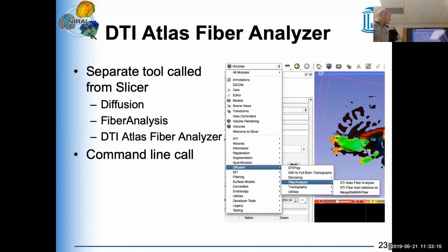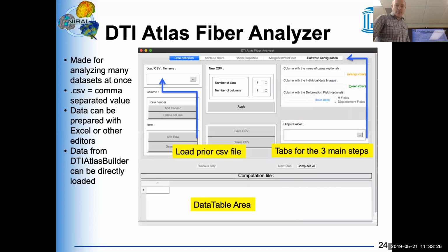And all of that is in DTIAtlasFiberAnalyzer. So that's the next tool. You can start it up through Slicer or on the command line as usual. And if you do the GUI, you can also tell it no GUI, so that this doesn't come up. If you tell it GUI, then this is the thing that comes up.